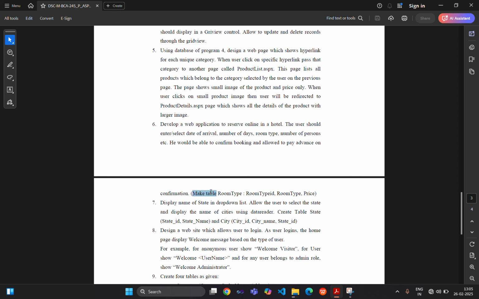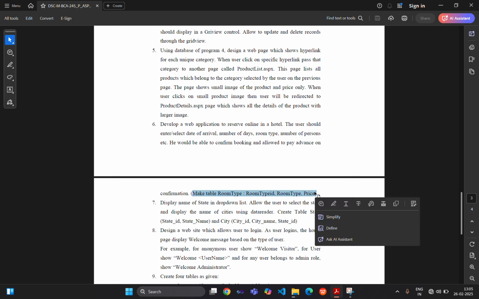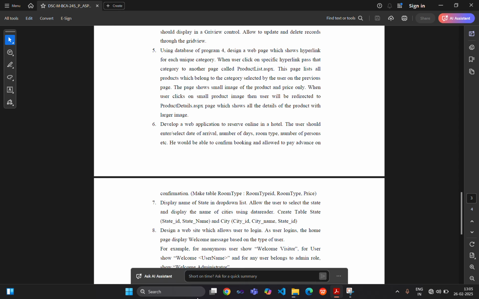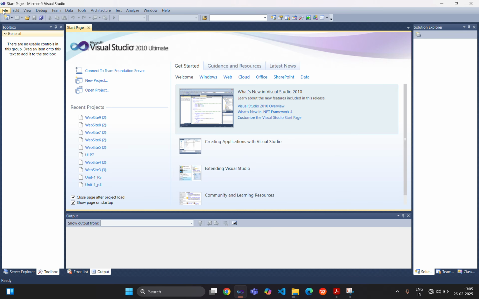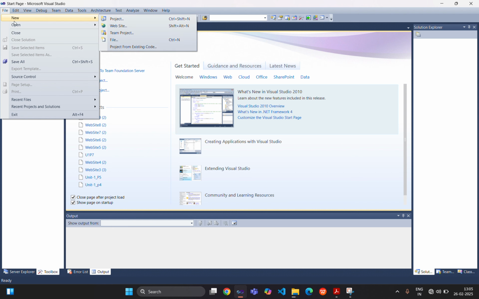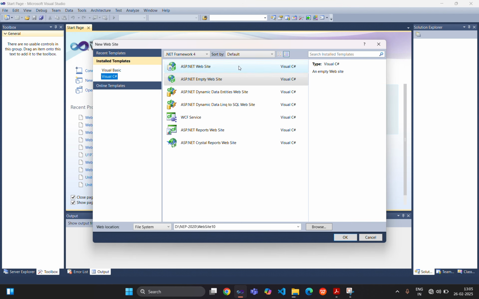So we have to create one table with the name room type, which has three fields: room type ID, room type, and price. So first we are going to create one table. For that we are selecting file menu, new, website, and we are creating one empty website.